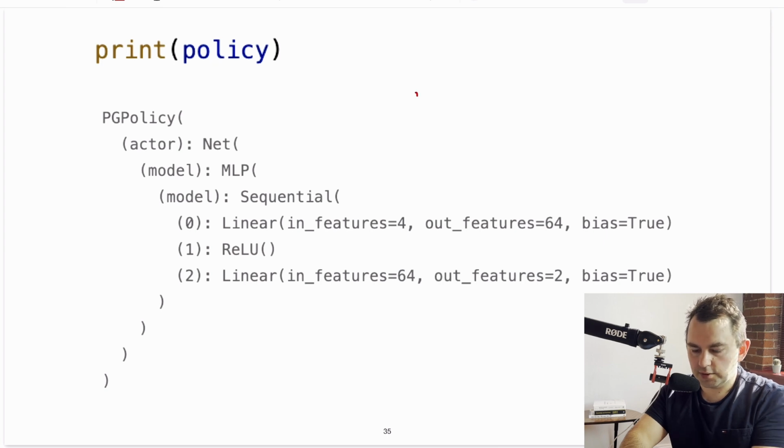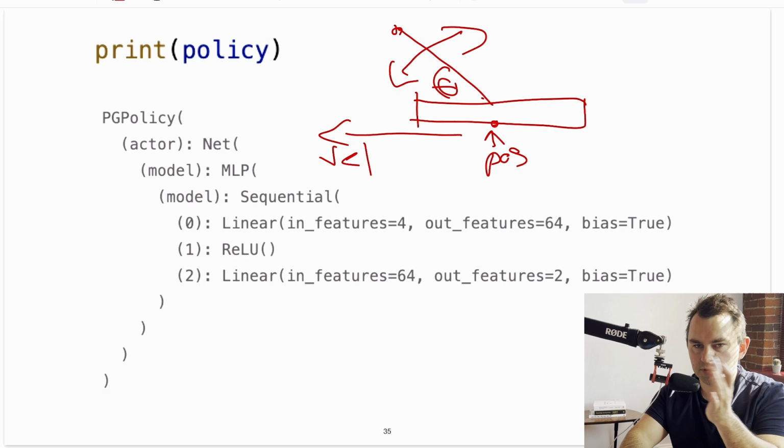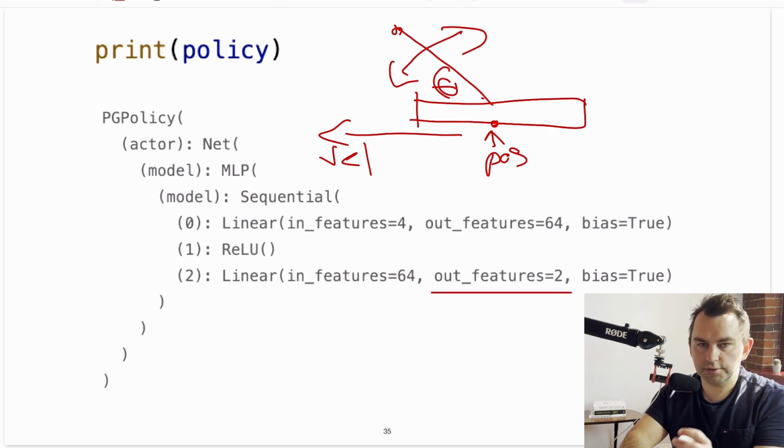Why is that? Well, if you remember our cart pole, it has some position here where it is. It has some velocity, how fast it is going, left or right. Then it has the angle of the pole, and it has the angular velocity, how fast the pole is falling. So it's a tensor of 4 numbers here. The output features are 2. That means that we can take 2 actions. We can push the cart left or we can push the cart right.